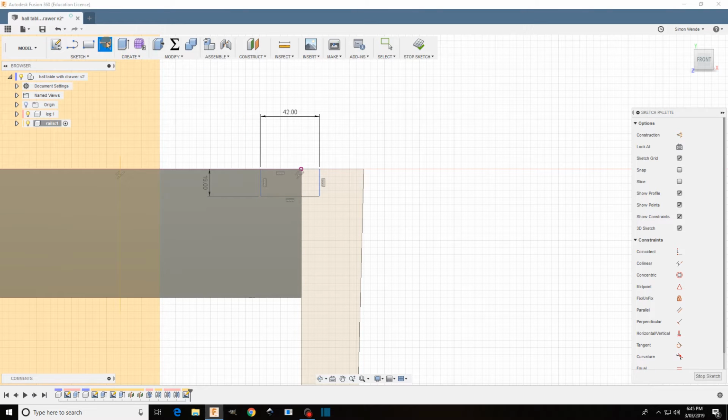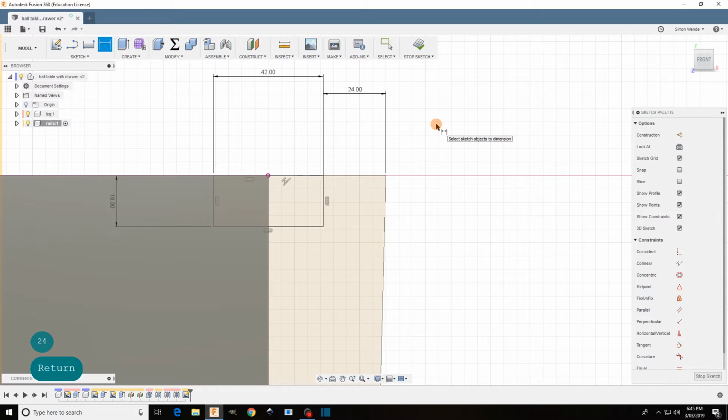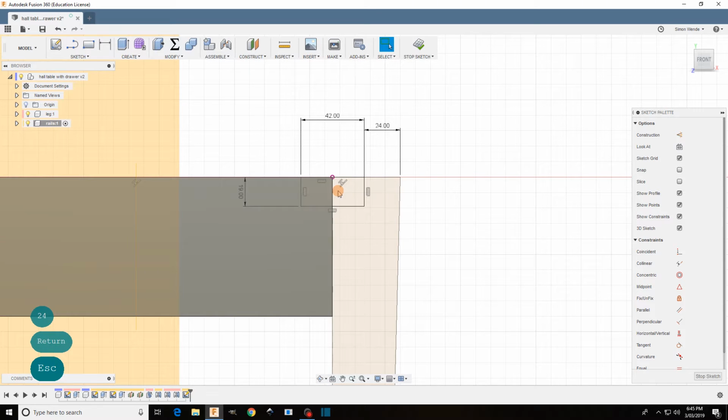and I'm going to put in another dimension from this line to this point, and click. Now I want that dimension to be 24. Enter. There we go. And I can go escape. Alright, so that's one sketch or one profile for one piece of wood.